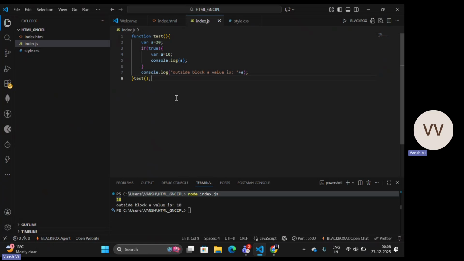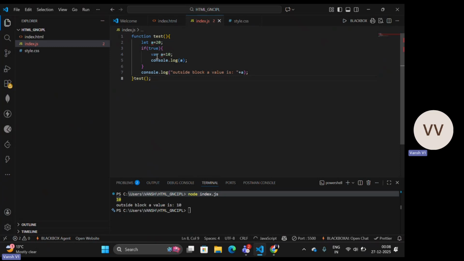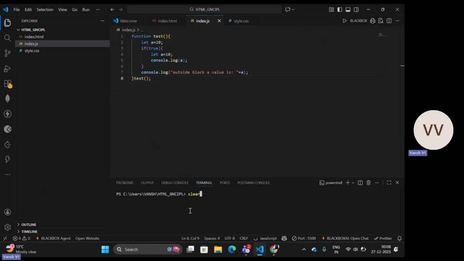Now, I have to check the same thing for let, because as we know, let is not functionally scoped, it is block scoped. So let me first change var to let. Then I will clear the terminal and re-execute it. Okay, now see what is happening. What we are getting: let a is 20. Okay, you have assigned the value of a as 20. No problem.